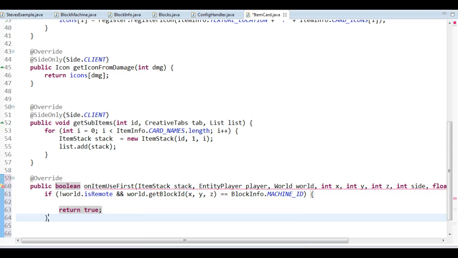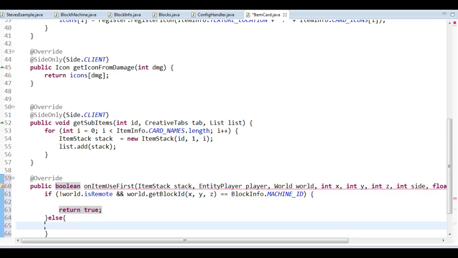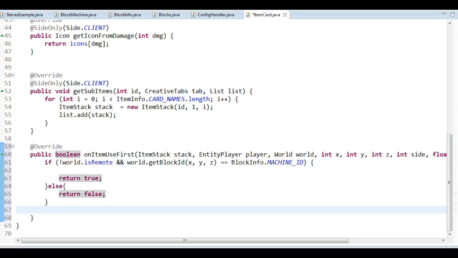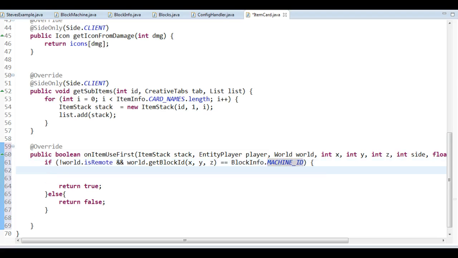During this right click, but if we return false, the normal stuff will happen. So basically what this means is if we click something else, like a chest, we're still going to be able to open it, but if we right click on a machine, we're not going to do anything with it. Well, we're not going to allow the block itself to swap states, basically. Okay, so this is obviously not the only thing we want to do.